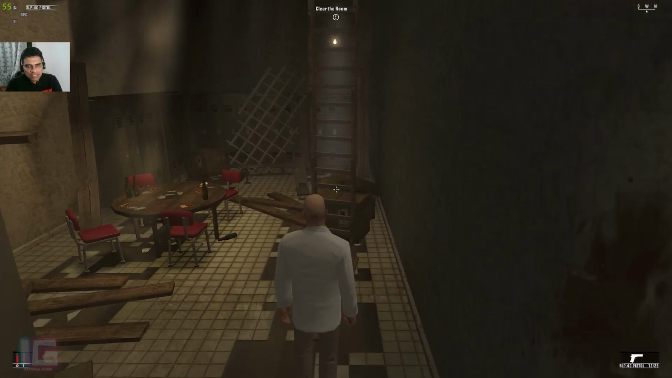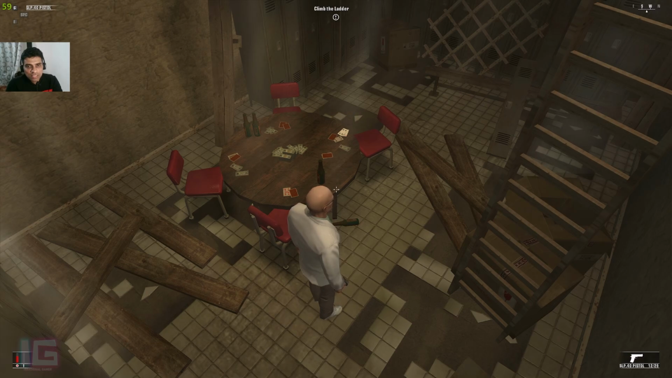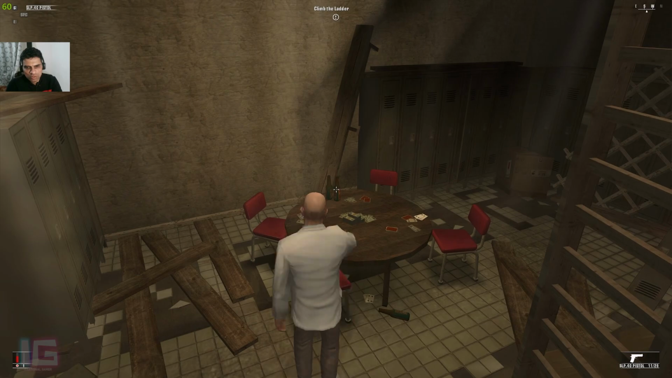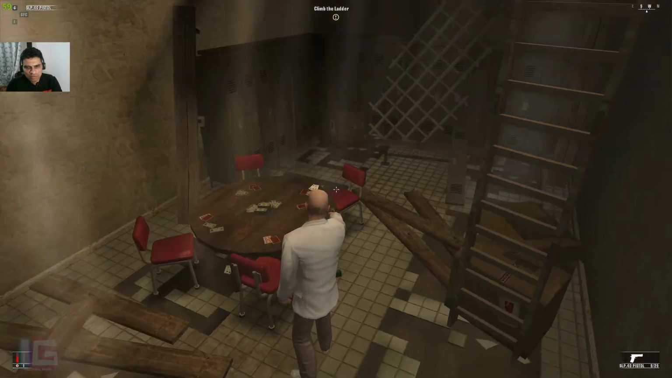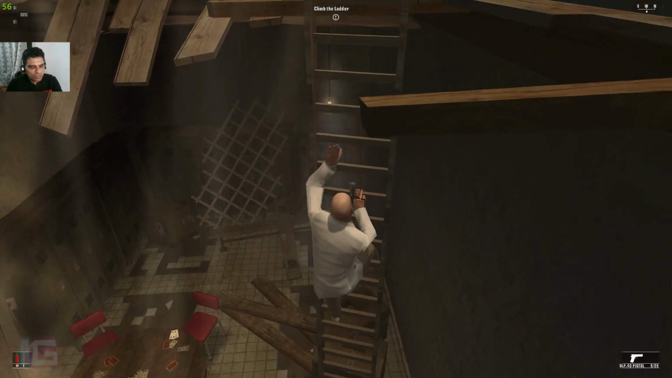It still says clear the room. It is clear, you fools. Anyway, it says climb the ladder now. Okay, I will. But I just want to destroy some alcohol, you know, because that is not good for health.